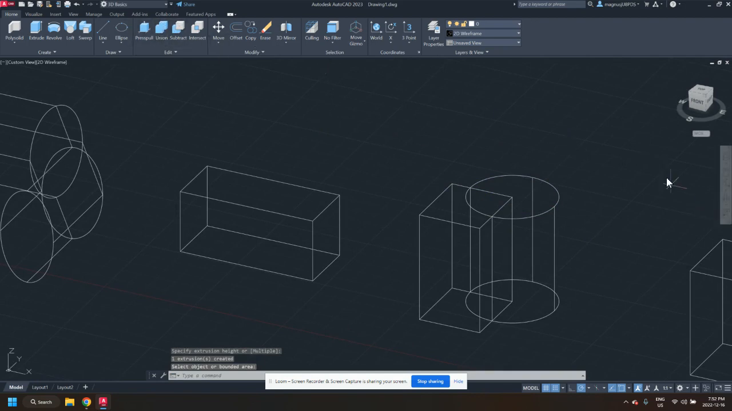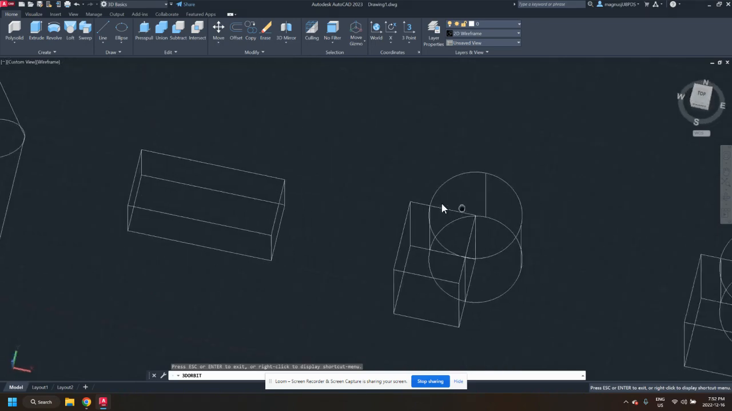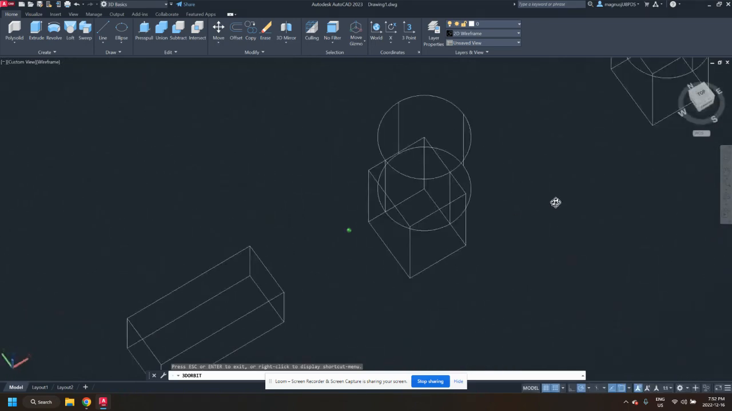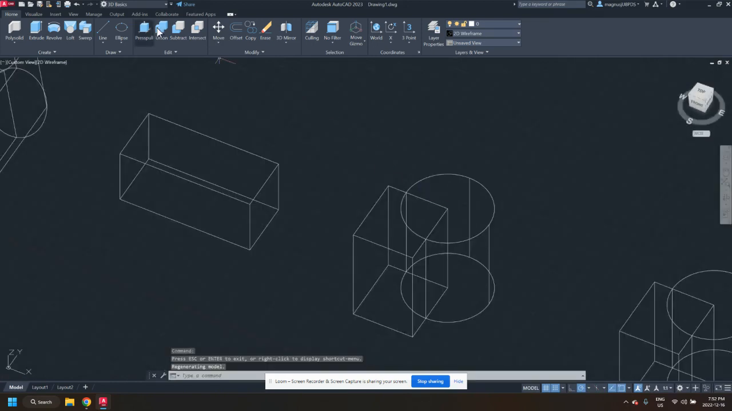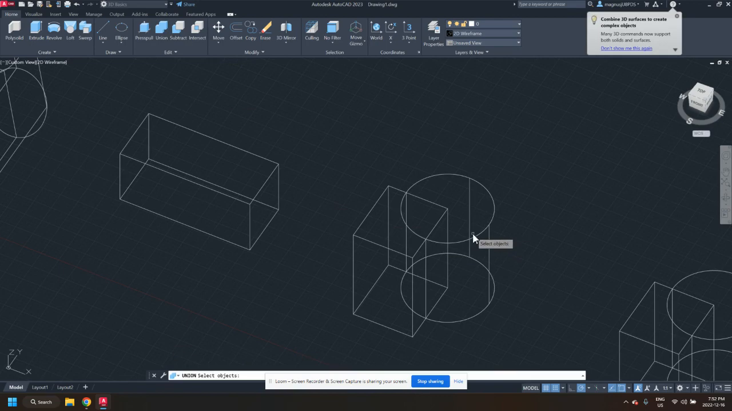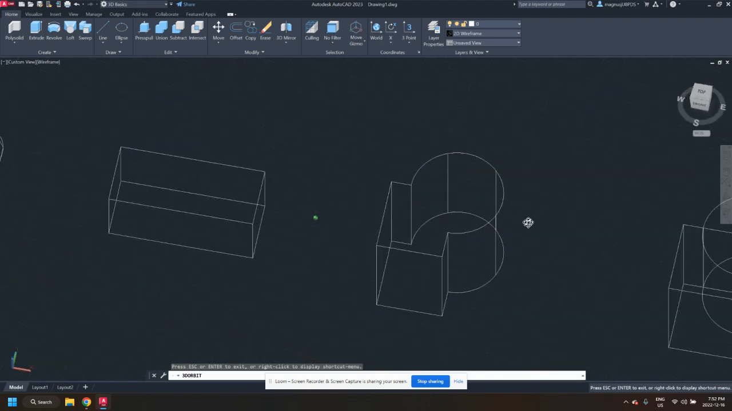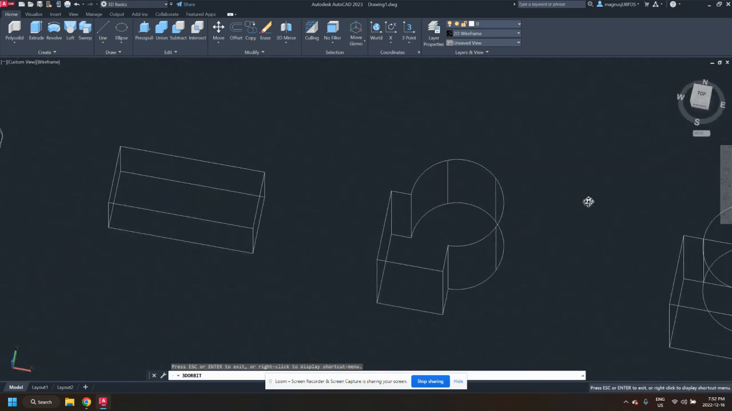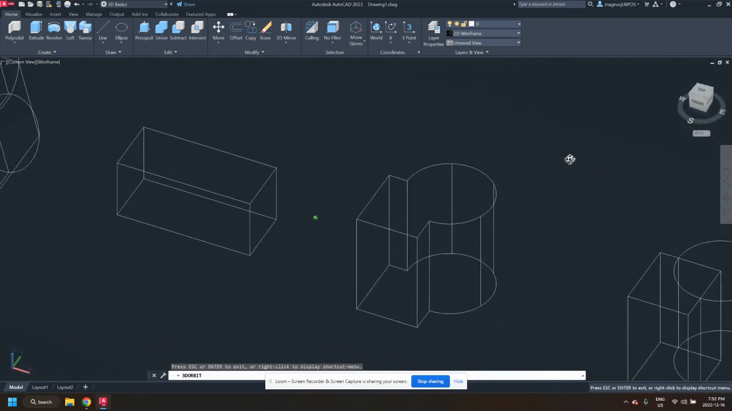So the union feature, what this does, it'll take two solids, as you can see, I have two solids that are intersecting with each other, and it will create one singular solid. So take the union function, and then I'll select both my objects, so 1 and then 2. I'll press enter, and as you can see, it is now one singular object. We can select the whole thing, and it removes any areas where the box cut into the circle. So we have one single object.